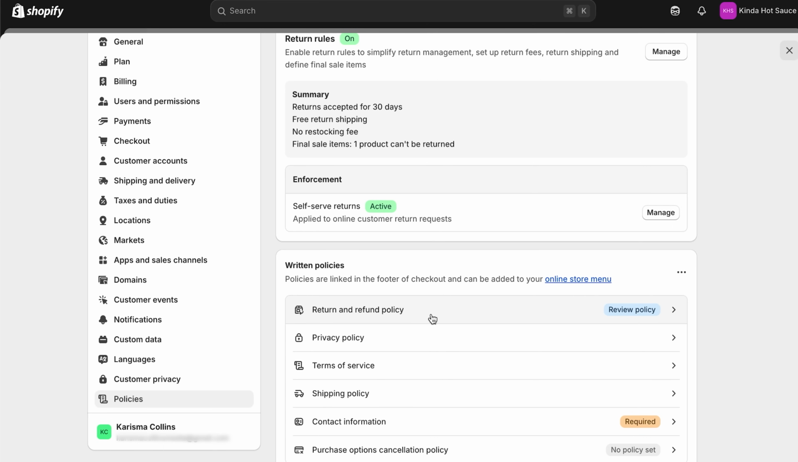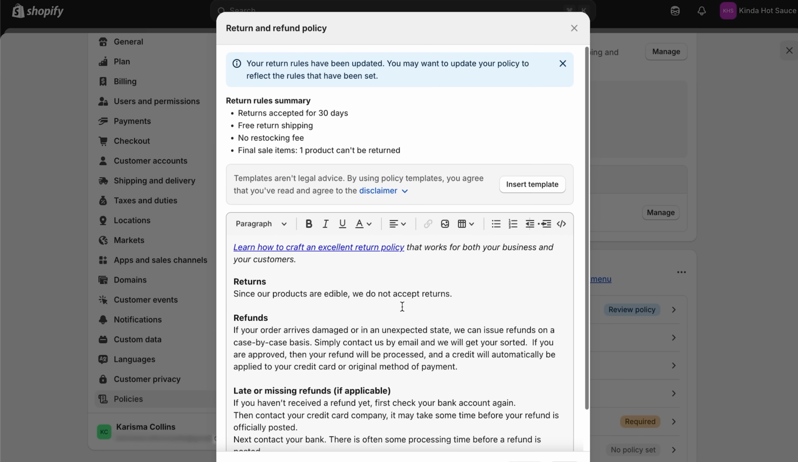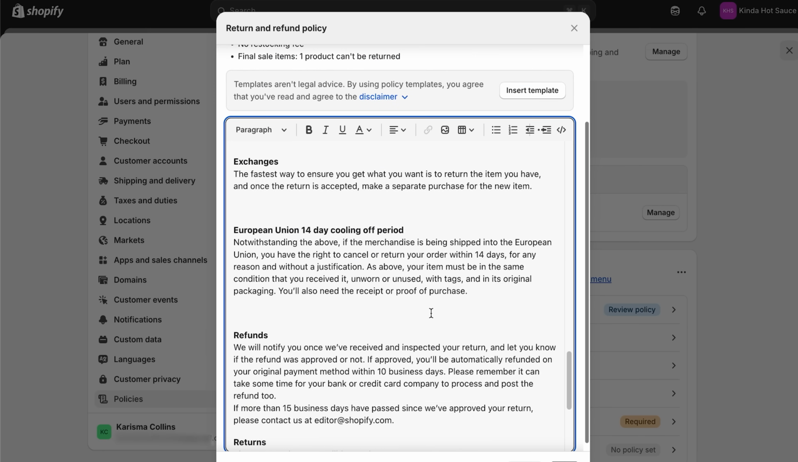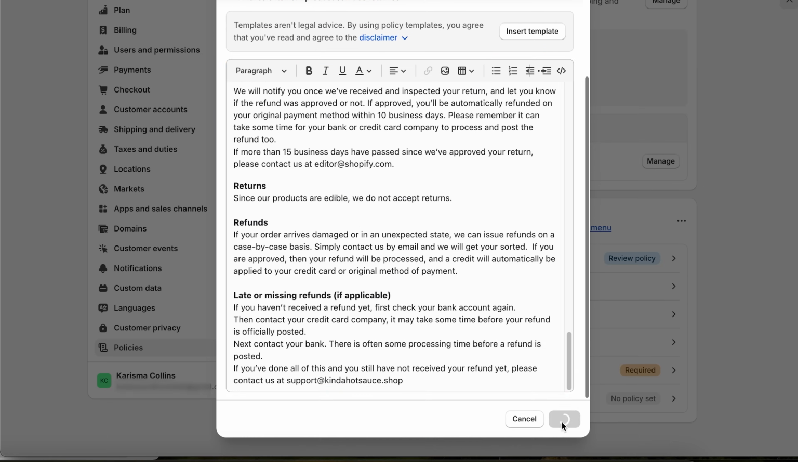Next, make your return policy into a return policy page by clicking on Return and Refund Policy under Written Policies. You can then insert a template based off your settings, or you can write your own. Once you're loving it, click Save.